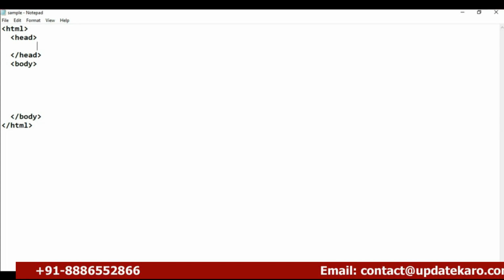This is the basic structure of HTML. It starts with an HTML tag and ends with an HTML tag. It has two child tags, head tag and body tag. Head tag has four different child tags called title tag, meta tag, CSS tag and JS tag. These are not necessary for us at all.